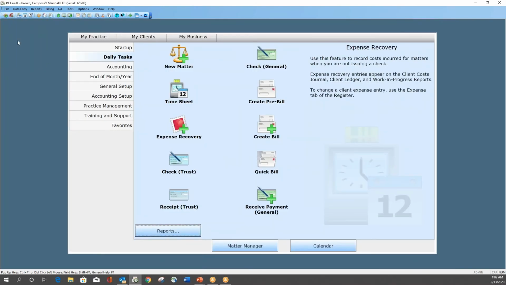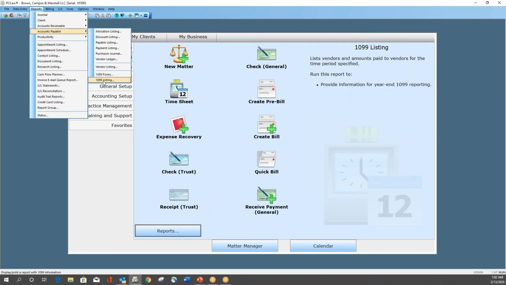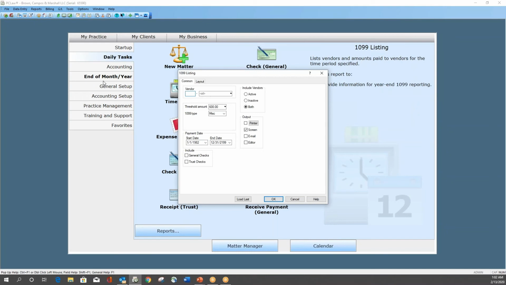So after you've done all your checks, you're ready to do your 1099s at the end of the year. You go to Reports, Accounts Payable, and there is something called a 1099 listing. And this would be the way you would start. You would put in the dates of the year that you were working on. And again, I believe that the threshold is currently $700, but the default is $600.